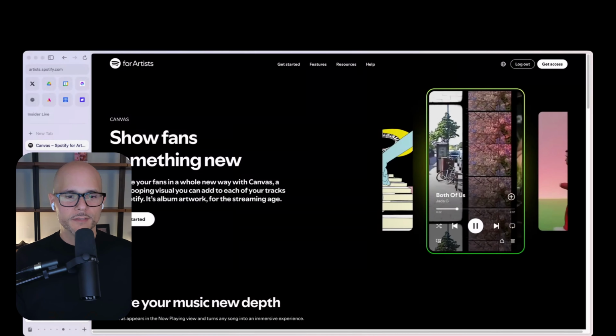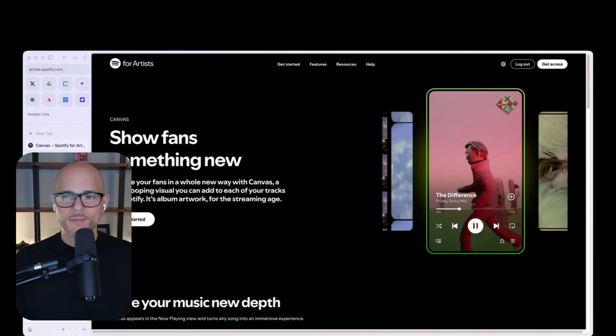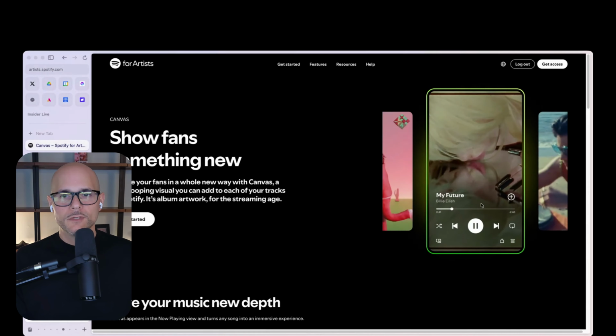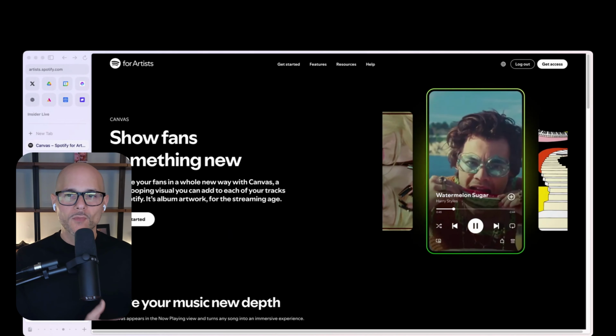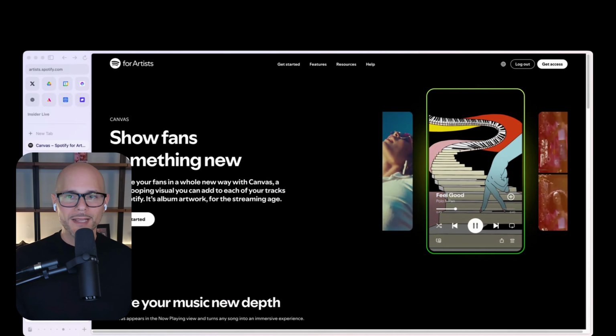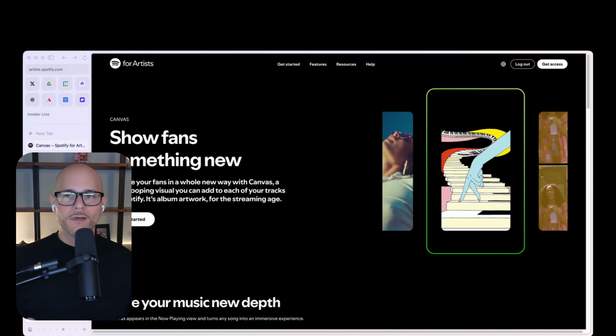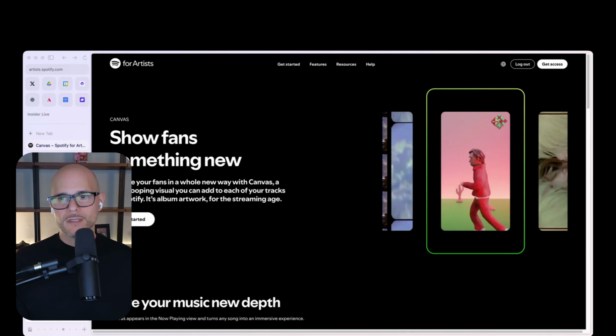First off, what is a Spotify canvas? I'm going to pull up the Spotify website. Spotify canvas are these looping visuals you see here on the right. You can see it rotating constantly. They're 3 to 8 second looping vertical videos that replace the static album artwork in Spotify's now playing view on mobile. So you could see this on mobile, you could see this on desktop.